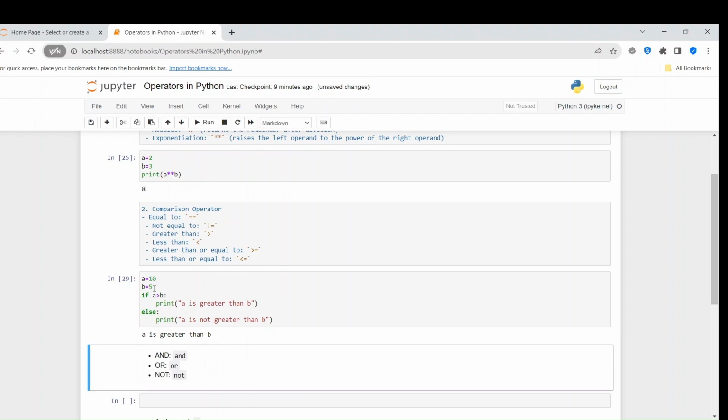Simple. Now suppose I want to check whether a is less than b. So if a is lower than b, then I will write a is not greater than b. Else we will write a is greater than b. Okay, now let's run it. So a is greater than b is printed because here the else statement is getting executed.